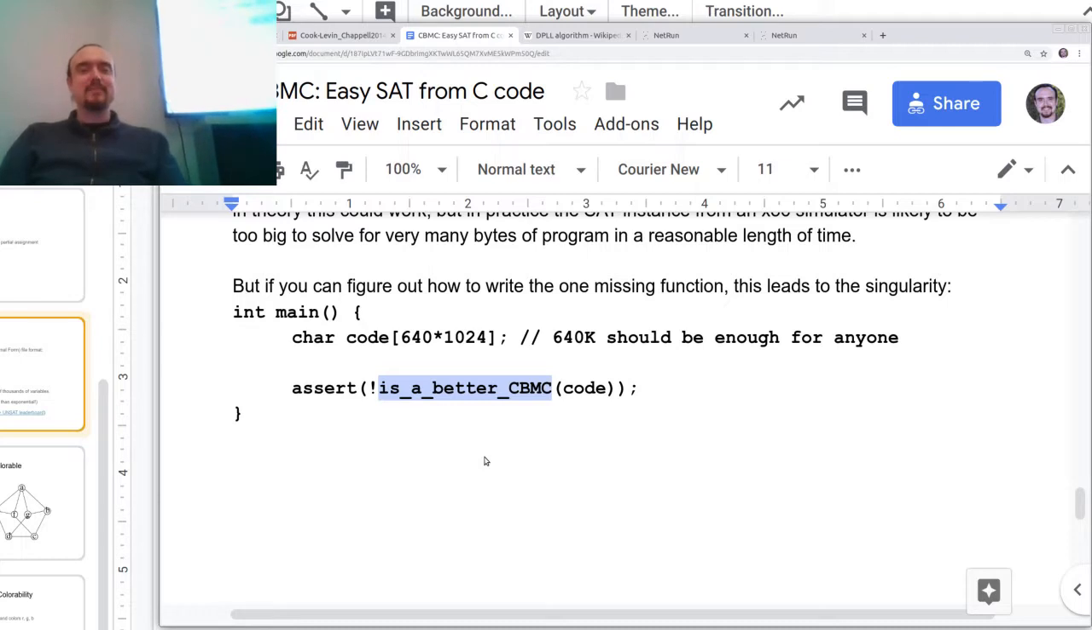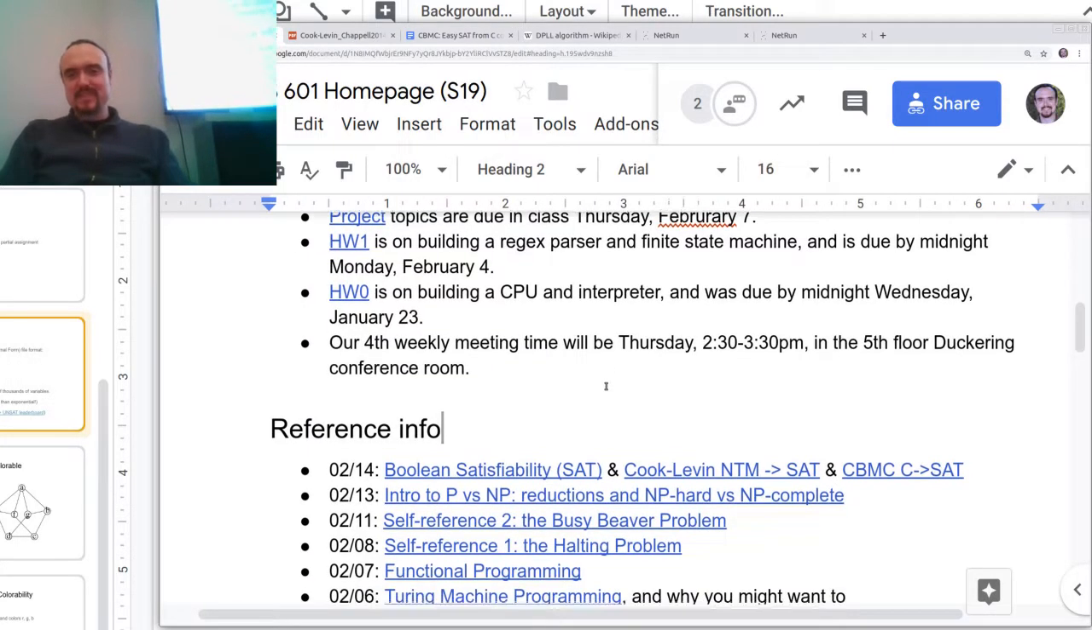Question maybe: is it a better CBMC in disguise? Yeah, and what do you mean by better? You really do want to have a lot of asserts on that, fairly important. Yes, assert it has all of the users' money after. Yeah, that's what it means by better.